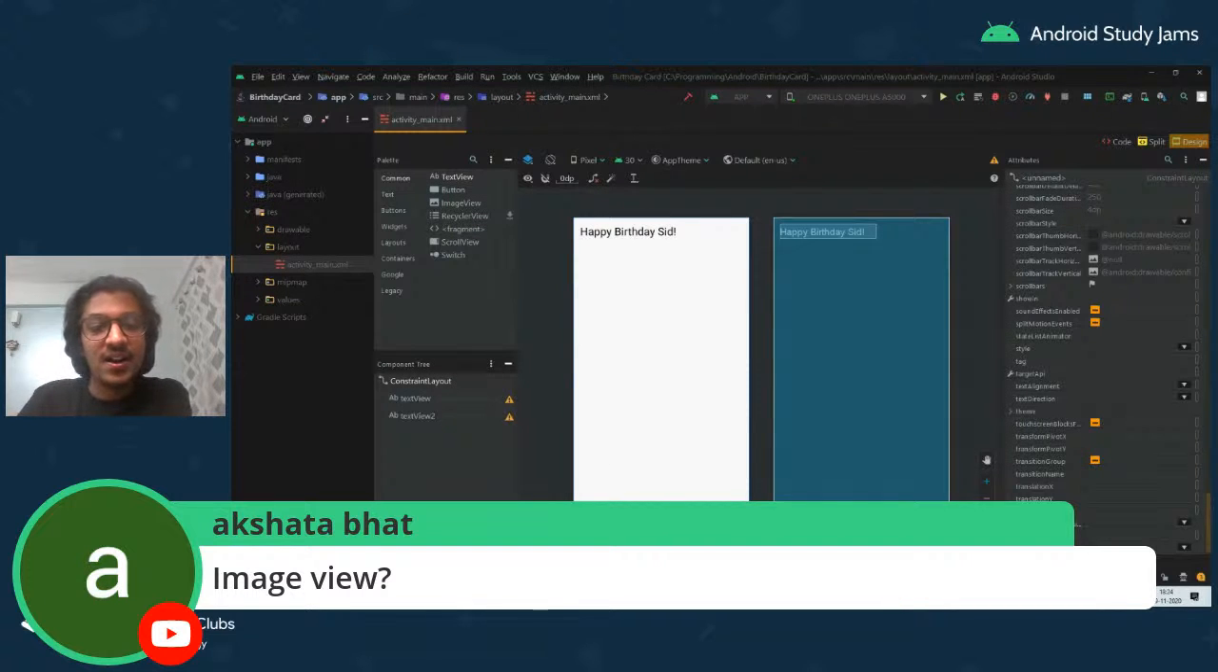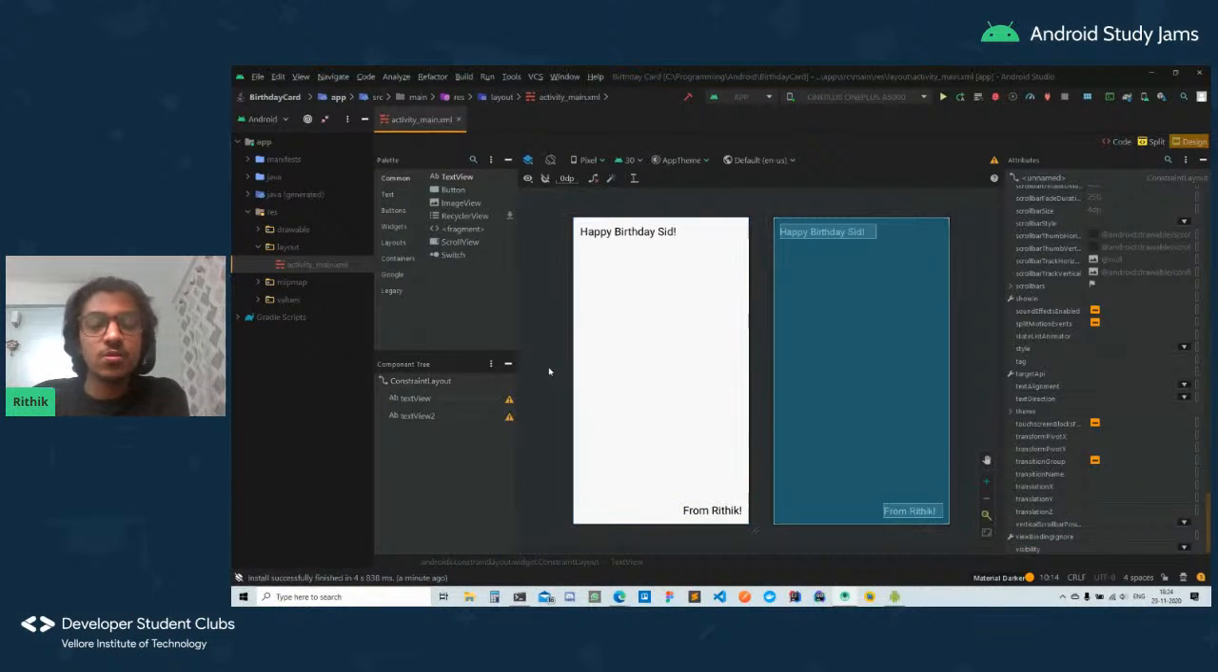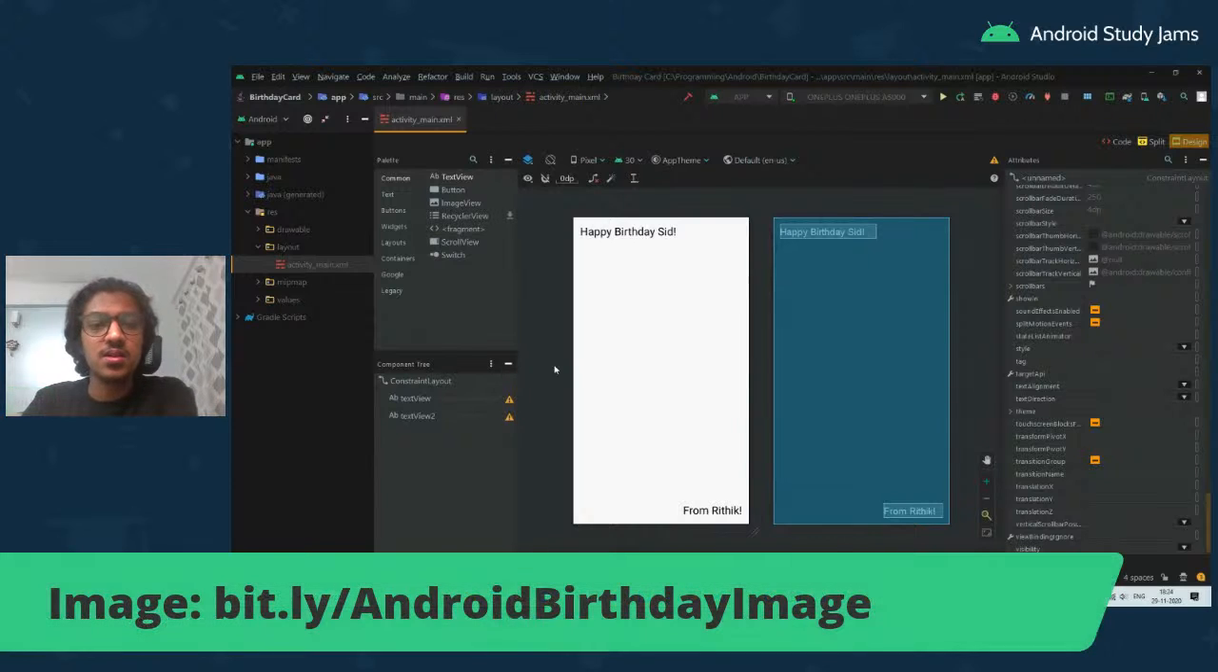Now, to use the image view, we'll need an image first, right? Our team will paste the link from where you can find the exact same image, which is there in the design or UI, and you can download that image from there, and then we'll proceed further. Just go ahead and download that image and type done in the chat once you're done.